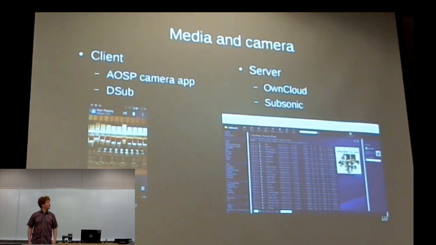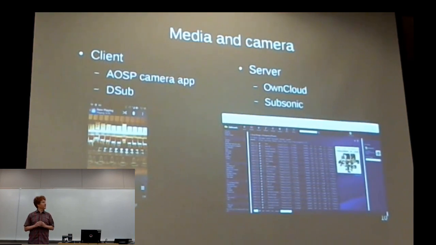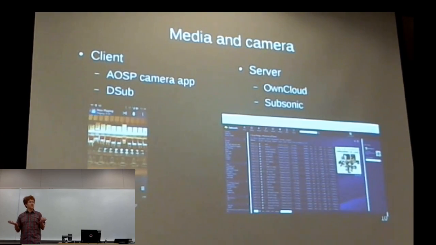So media. I don't use the phone camera too much, but when I do, I like it to be Dos Equis. I really just use the stock one that comes with CyanogenMod, which I think is just unmodified AOSP. It may actually be slightly modified, I'm not sure. And again, you see OwnCloud here.